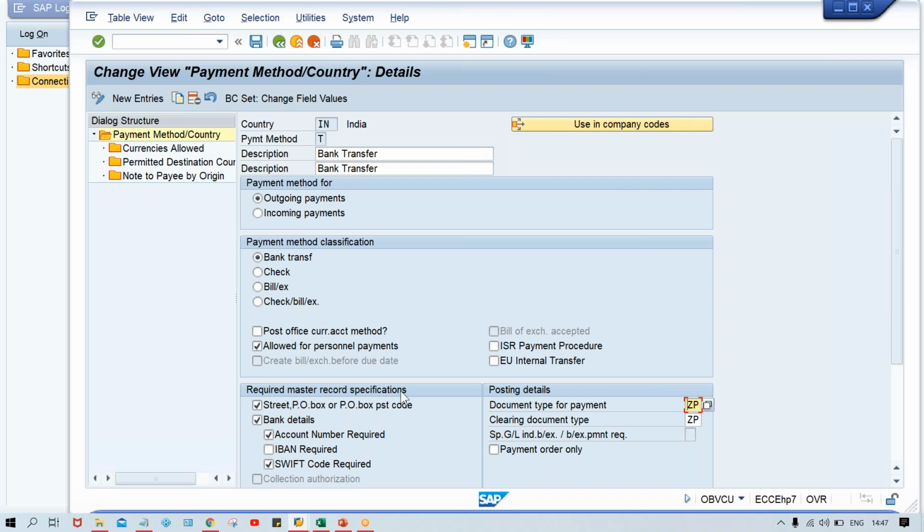It means if we run the automatic payment program, and that too against this payment method T, then the system is going to check whether the street address, PO box details and bank details are given in the vendor master or not. If they are given, then only the system is going to allow us to run the automatic payment program.